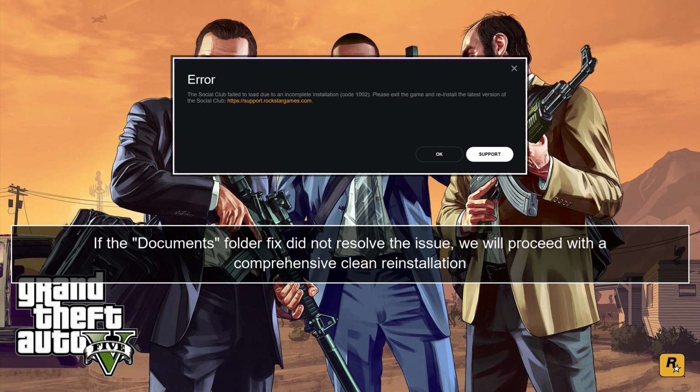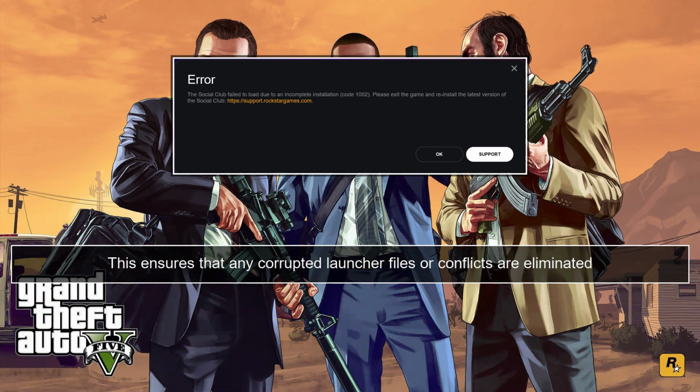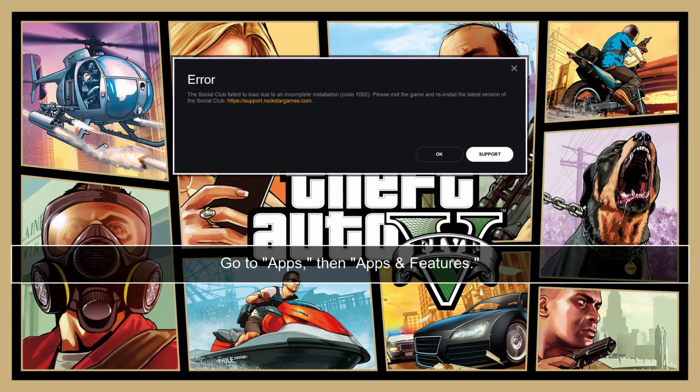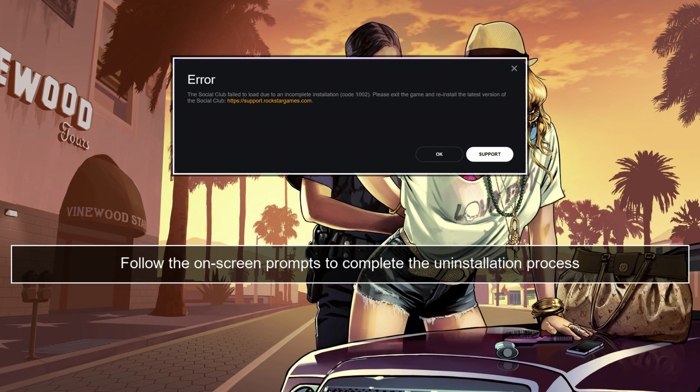If the Documents folder fix did not resolve the issue, we will proceed with a comprehensive clean reinstallation. This ensures that any corrupted launcher files or conflicts are eliminated. First, open Settings by pressing Windows key + I. Go to Apps, then Apps and Features. Locate Rockstar Games Launcher and Rockstar Social Club in the list. Click on each and select Uninstall. Follow the on-screen prompts to complete the uninstallation process.